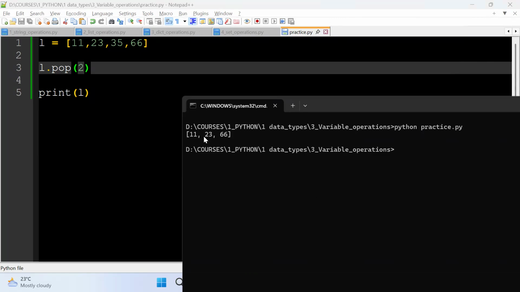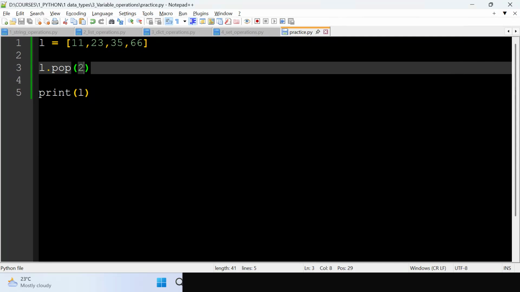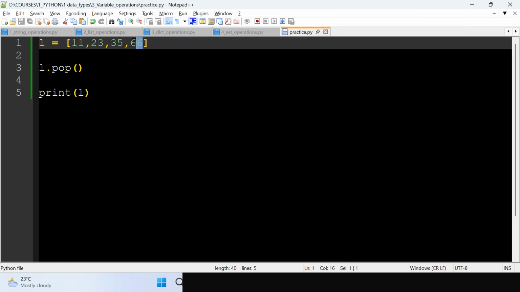You can see 11 is there, 23 is there, 35 is not there, because we have removed 35 by using pop. Now, like this, if you give any index, whether it is a positive index or negative index, whatever value is there in that index, it will remove. This is a very important interview question. If I don't give any index, what happens? If you don't give any index, by default, it will remove the last value.